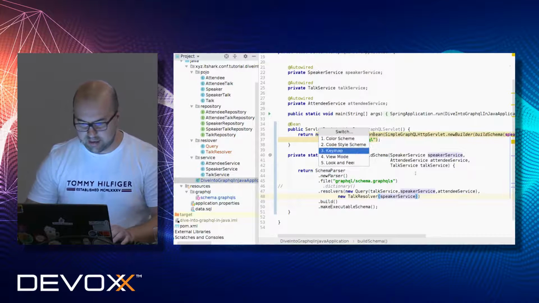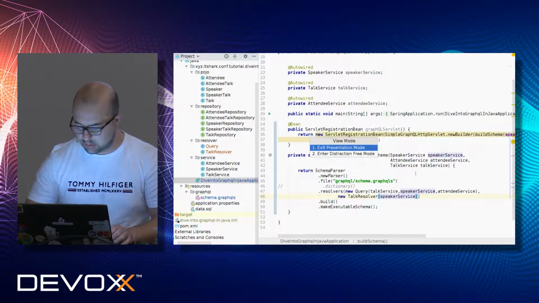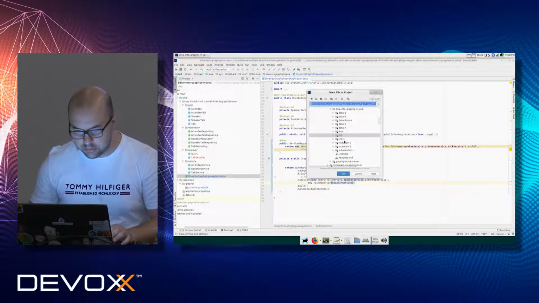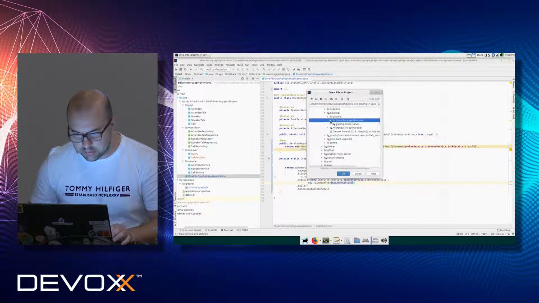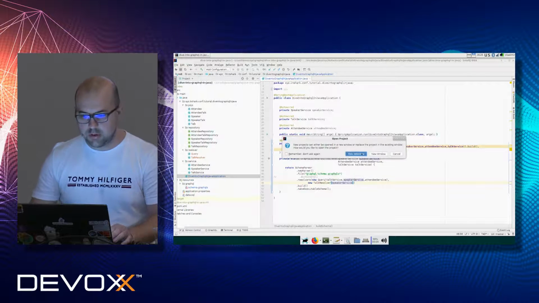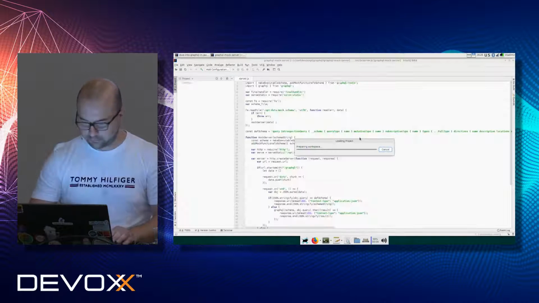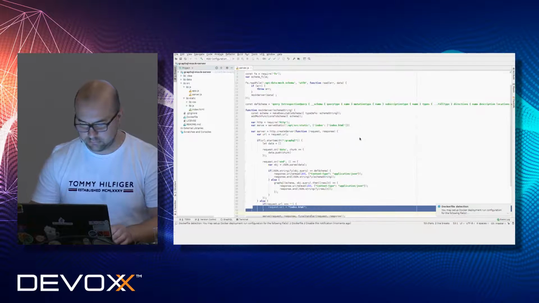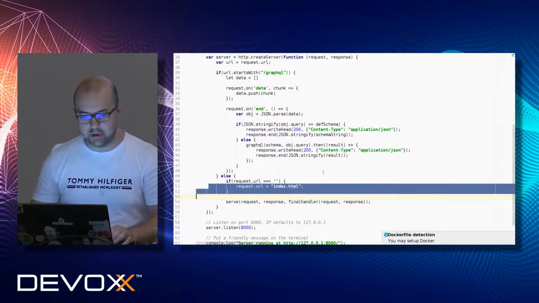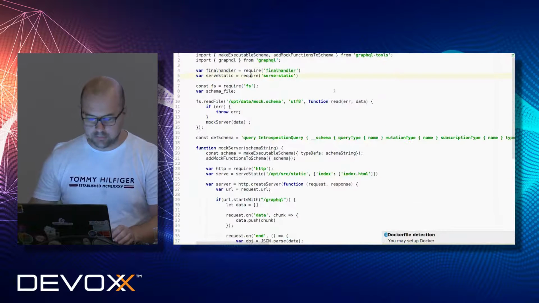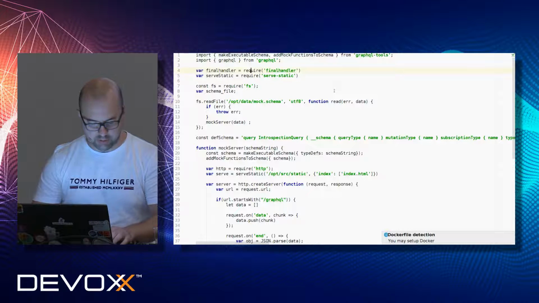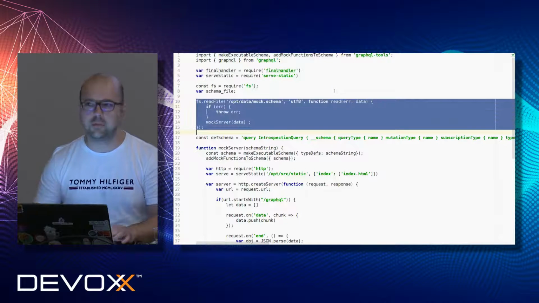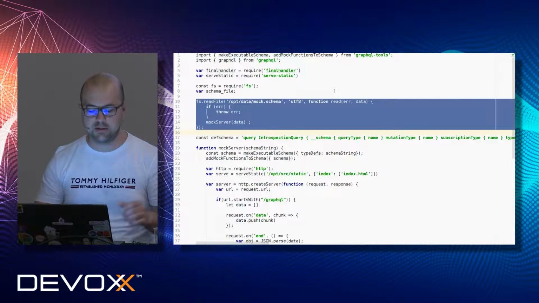The code itself is not really that difficult, so I just need to open it. So let me show it to you. Okay, so it's not this one, it's this one. A new window. This is JavaScript code, unfortunately, but okay. In a nutshell, it's a very simple thing. Here we just load some dependencies. Then here I just load my schema, and that's it.